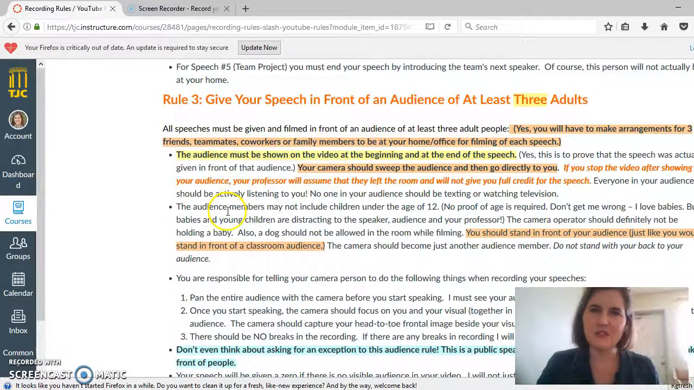But here's what I want to spend some time talking about. You need an audience of at least 3 adults. Yes, you can have more. You can have some younger people, but we need at least 3 adults. And so in order to make this count as a public speech, you need a public. And so this is what you're going to be doing. You're going to be speaking to your live adults, and the camera is just going to capture this.